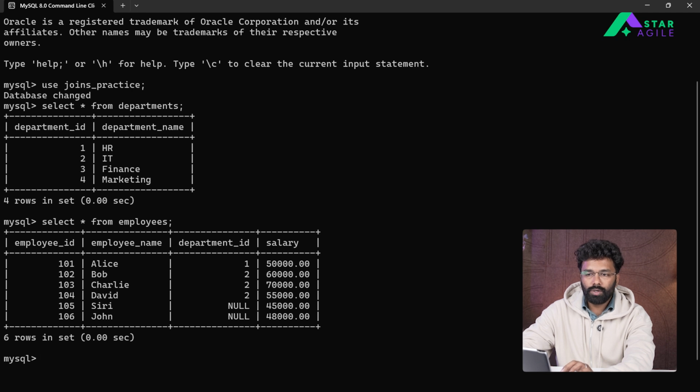Okay, now once you look into this data, based on this data the client or the management is asking me to give them the details of the employees, and along with that I need to also provide under which department that particular employee is working. So that is what the client is asking: employee details, along with the employee's department name, in which department that employee is working.